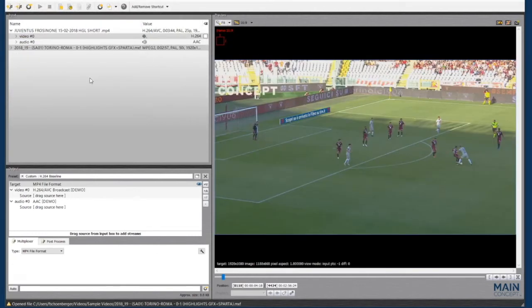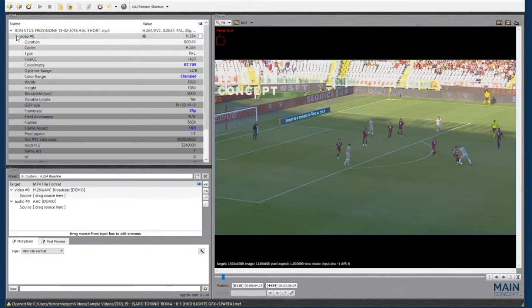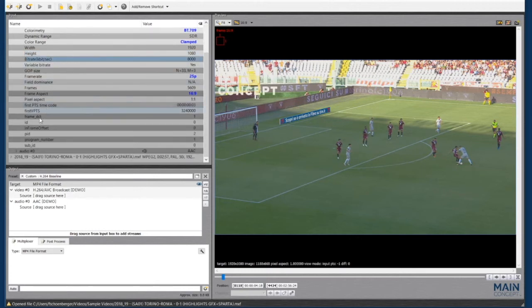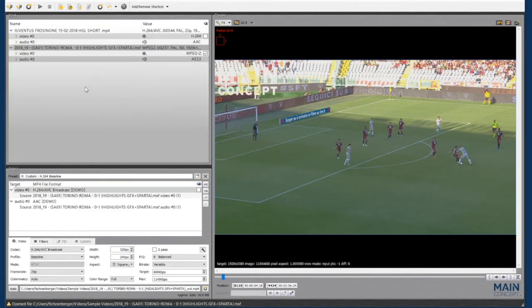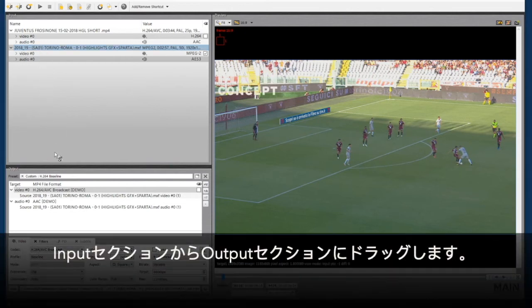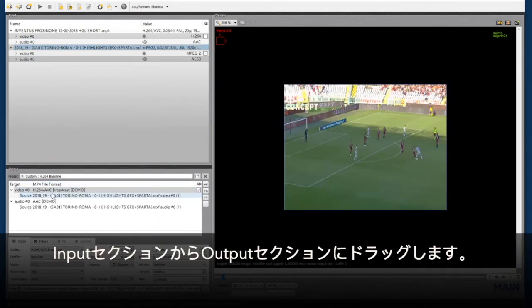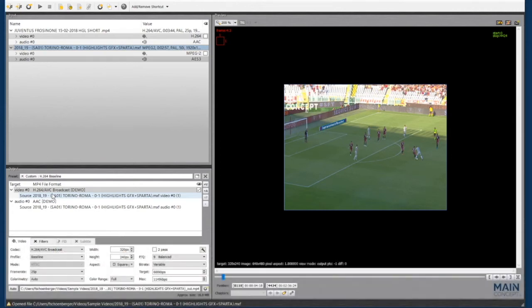The input section shows a lot of audio and video information of the file you have just imported, like the video codec, the colorimetry, the resolution, and the video bitrate. And also a lot of audio settings, like again the audio codec, the sample rate, and also the number of channels. If you have chosen a stream for transcoding, simply drag it from the input section into the output section like this. It's now ready for transcoding.